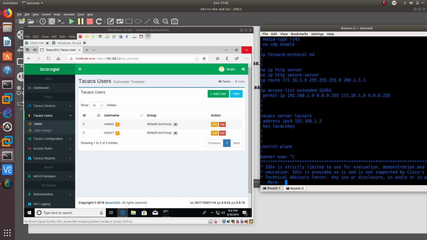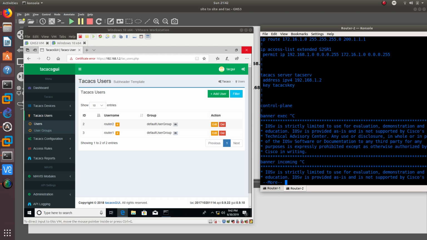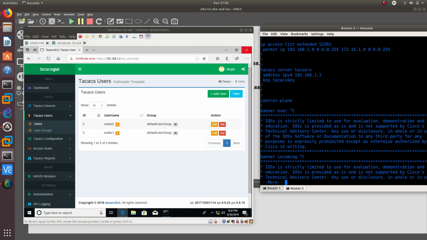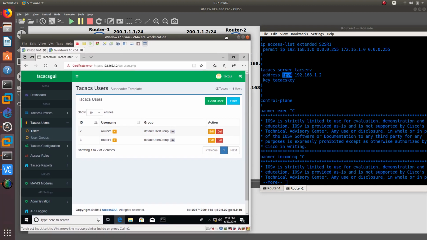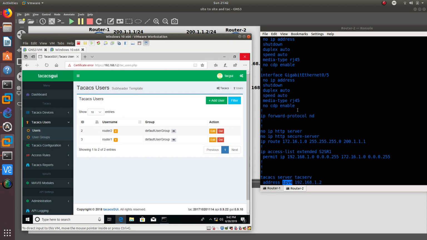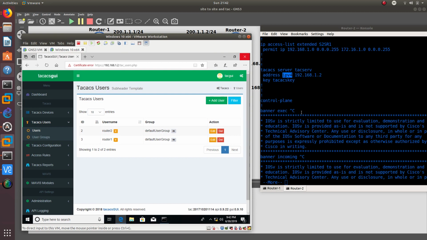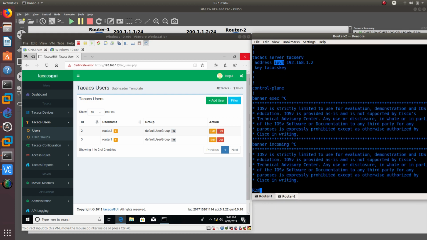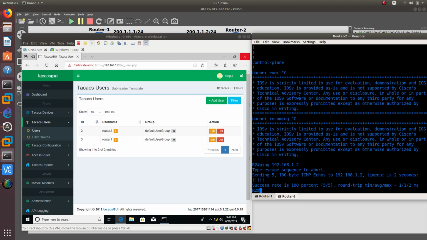So extended, address IPv4, TACACS key, .1.2. That's correct. Okay, so it looks like it's not working for some reason. Let's ping 192.168.1.2. I'm able to ping the server. So I'm not sure what's going on.